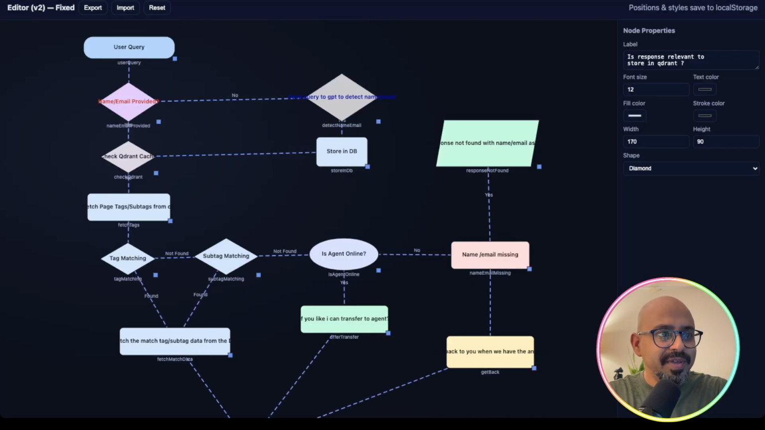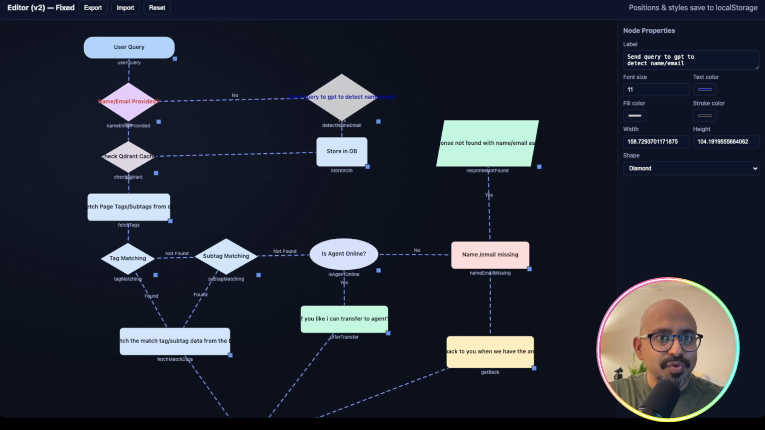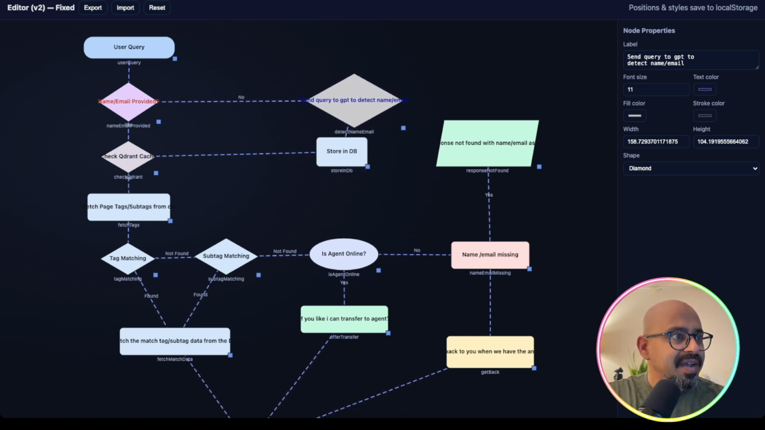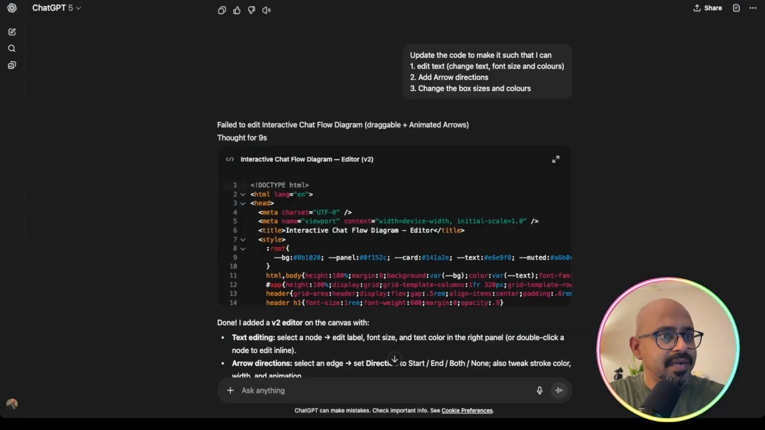I could click on any item, and it would give me options to modify node properties. I could change text color. I could change stroke color. I could change width and everything. I could make it bigger or smaller and things like that. And it will preserve it. It saves it, exports it. That was very encouraging. And this is pretty much one shot. I tell it to do it and it gives me the code, and it works just like that. So I was very encouraged with this.